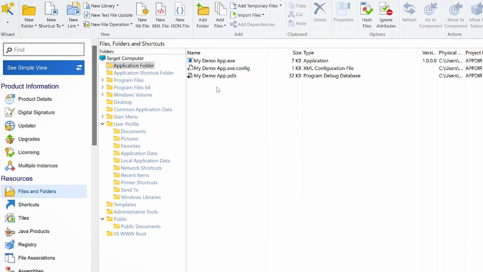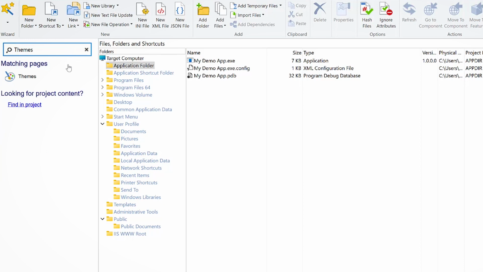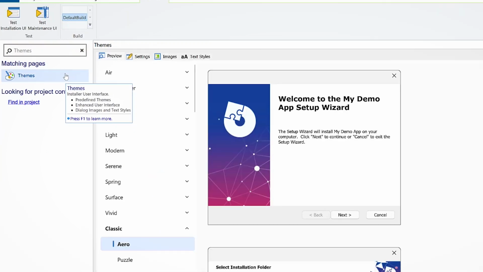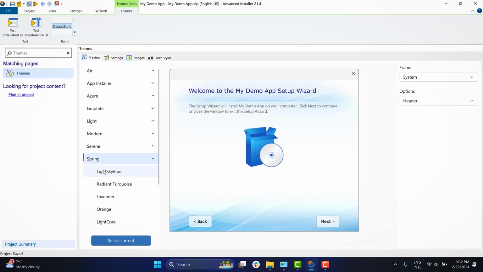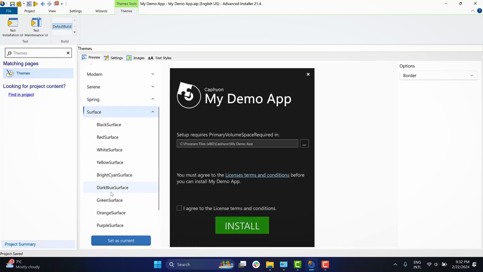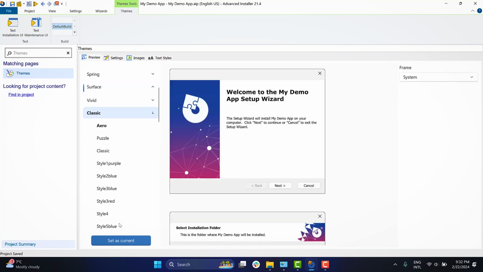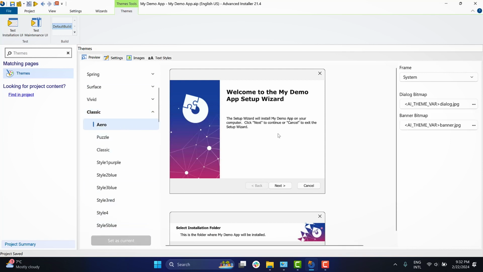Let's begin by adding logos to the installer dialogs to create an unforgettable first impression. Navigate to the Themes page and select a theme from the list. I'll be using the classic Aero theme for this tutorial.